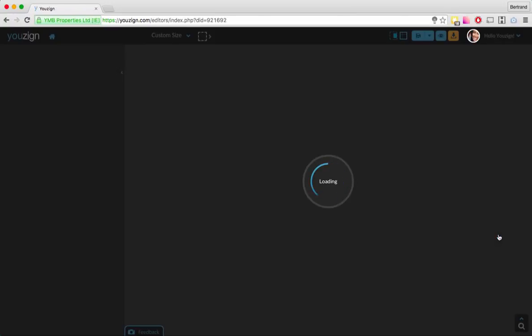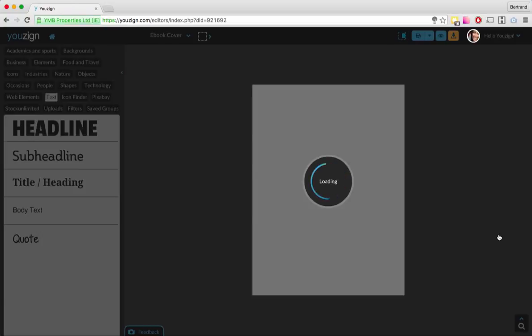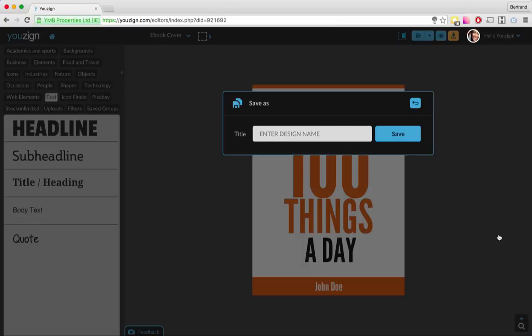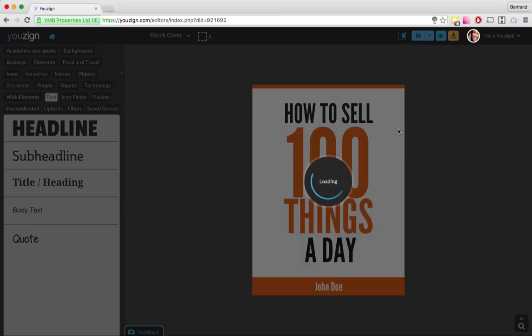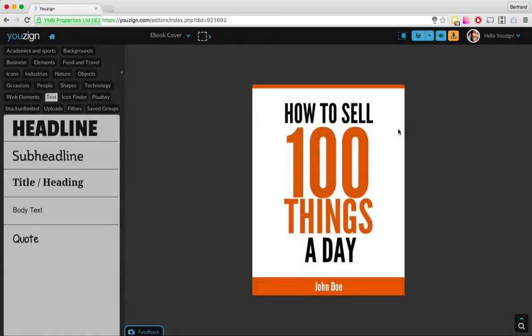So when you click on use, it's going to load the Youzign software and pretty much allow you to give a name to your new design. So it's going to be my lead magnet, so I'll just call it lead magnet for now, and then click on save, and that's pretty much going to add this template to your Youzign account.